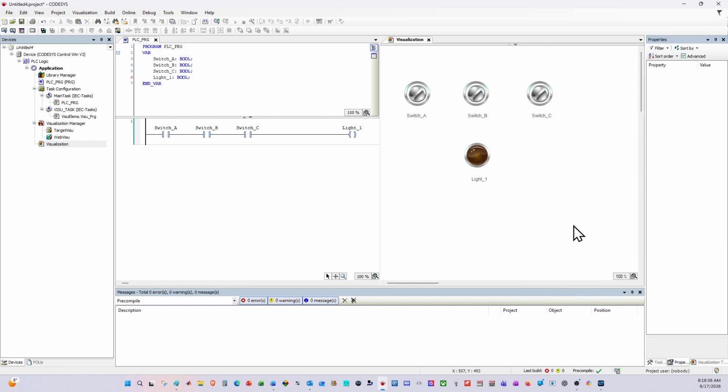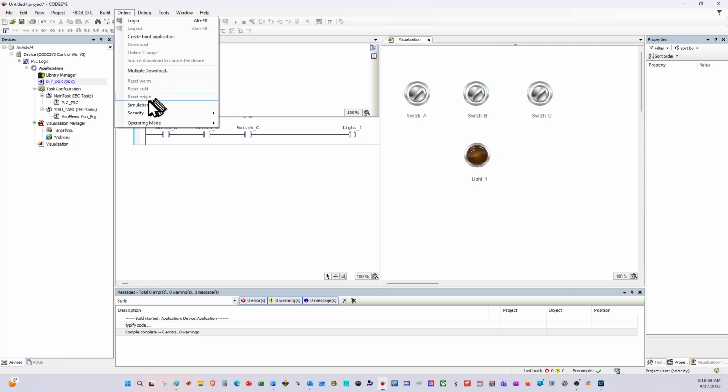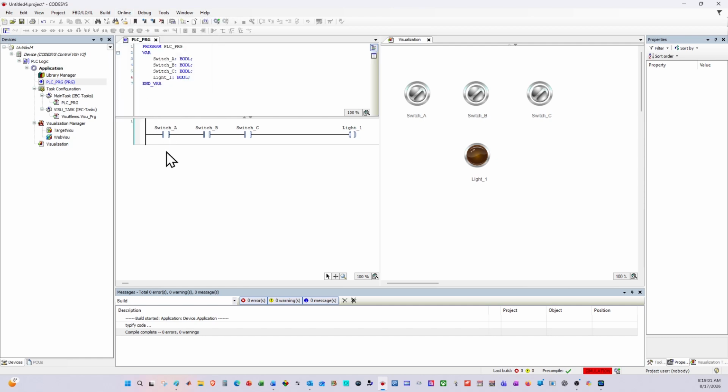We now need to test our program. Always a good idea to go to the top there where those little eyes seem to come up, and press that button, and that will test your software and see if there aren't any glaring errors that we might have. I don't see any glaring errors. Next, I'm going to go to online and just select simulation so that we can simulate this program of ours.